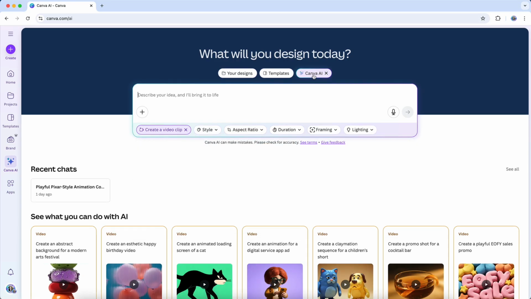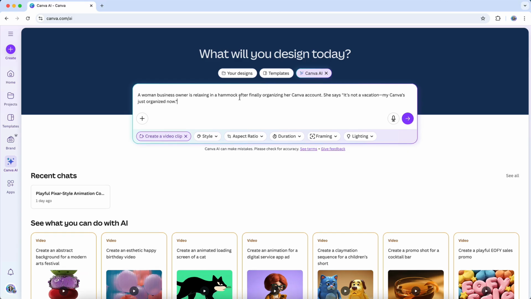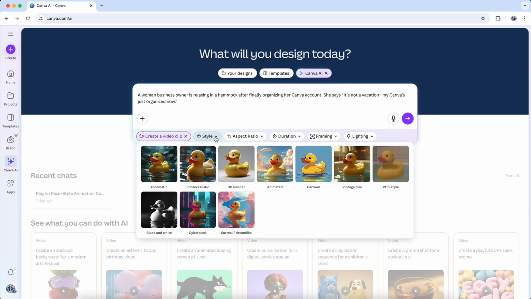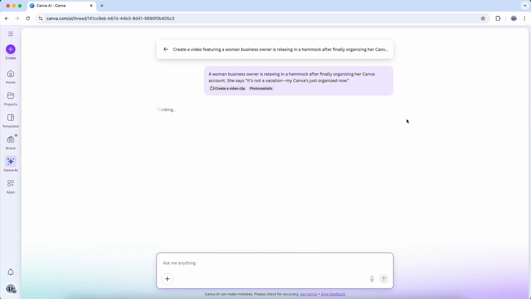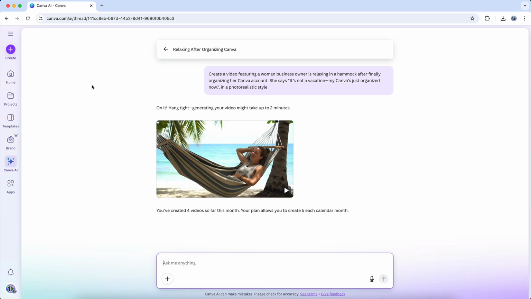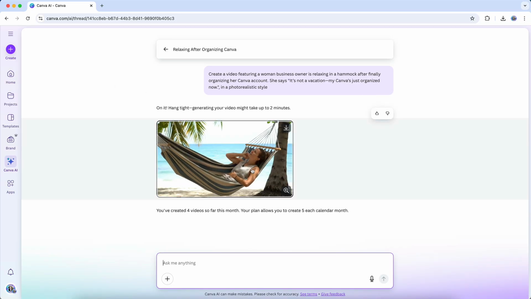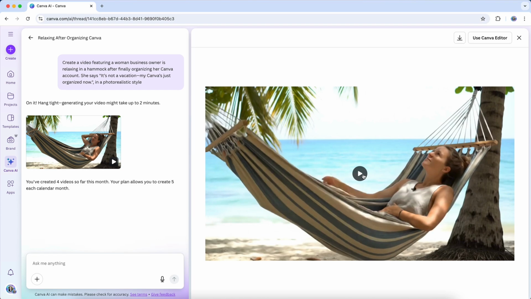To show you what this looks like in action, I'm going to try a prompt that's a little tongue-in-cheek, but also very on brand. A woman business owner is relaxing in a hammock after finally organizing her Canva account. She says, "It's not a vacation. My Canva's just organized now." Once you hit generate, Canva creates an 8-second video clip in 16:9 format, complete with an AI-generated soundtrack that's synced to the visuals. So let's watch the video it created.